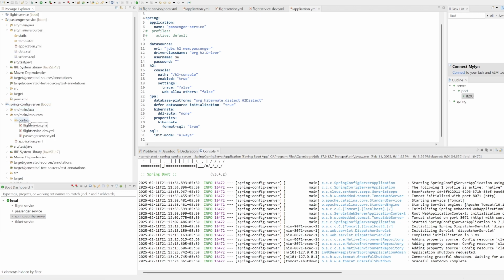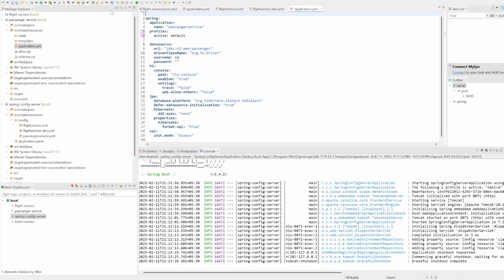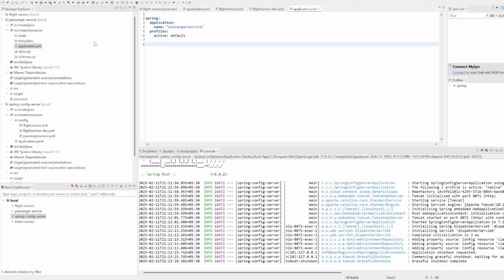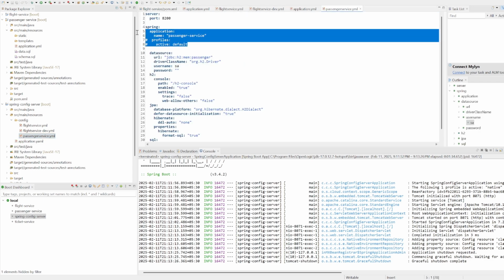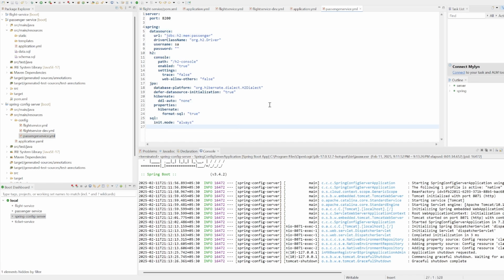Then over here I will go into the passenger service. I will update the name to passenger service. I will update the profile. So let's say initially I want to use the default profile and I don't need the port number. I can remove other properties as well, because all these properties are available here, and I can remove these default properties of the service name and everything right here.